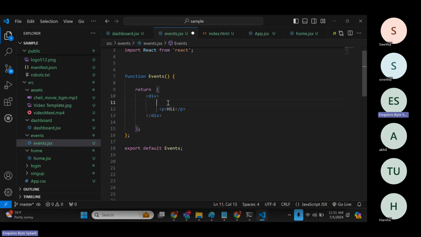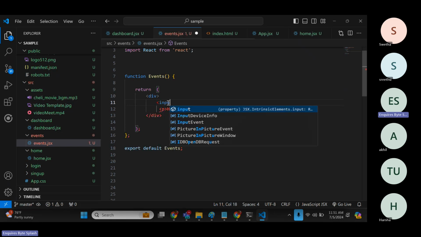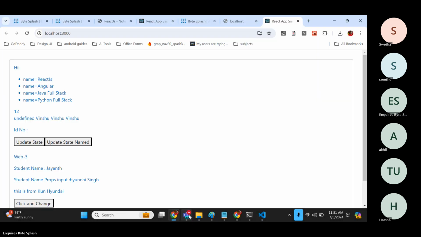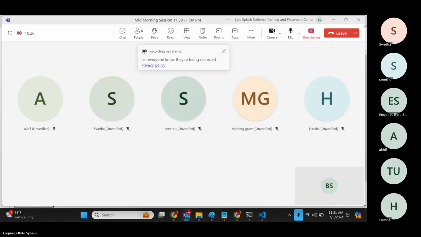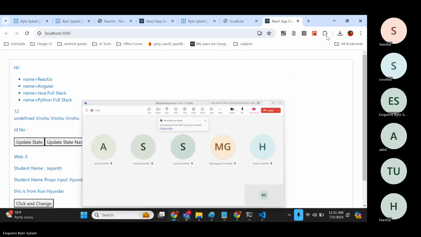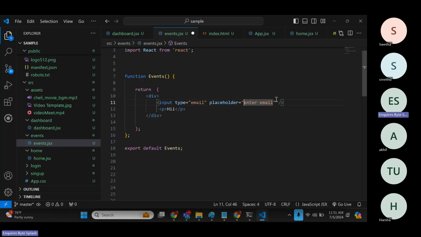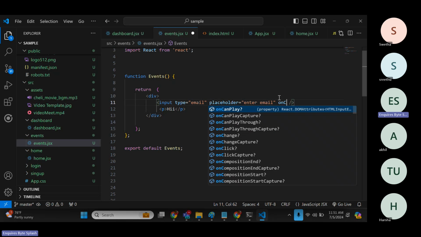So now inside that I can create an input, type equal to email, placeholder enter email. Now I need to put on change. See, by default React will have all this: onChange, onCanPlay for audio and videos, onClick and all. So I will use onChange.